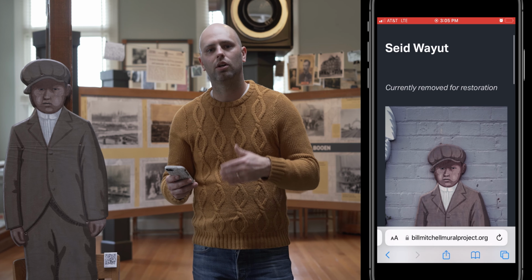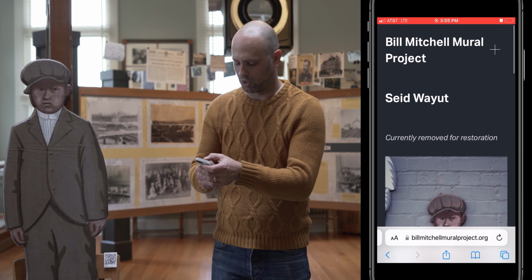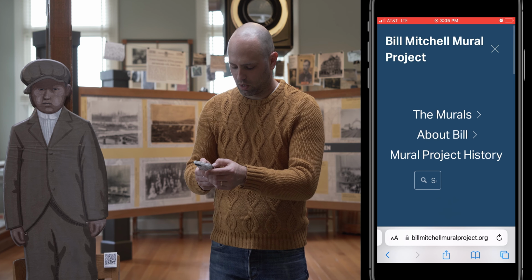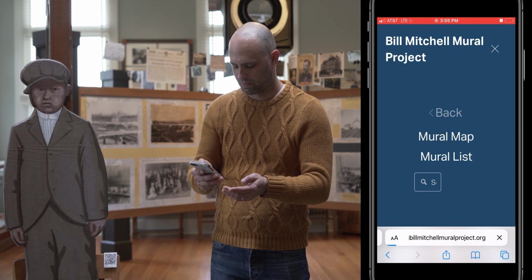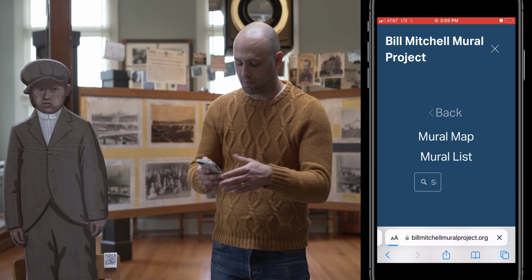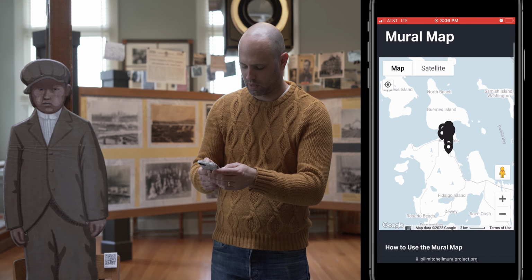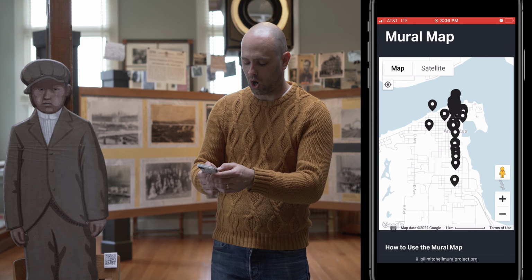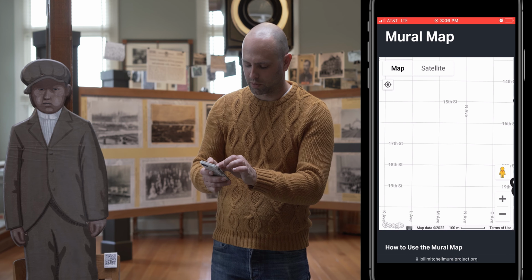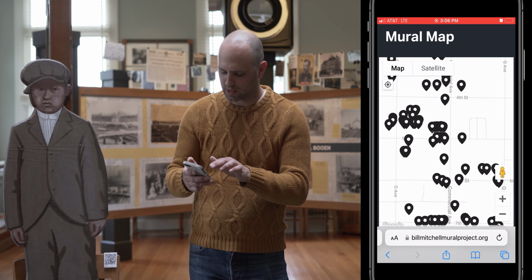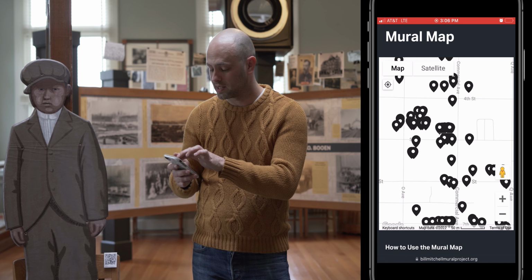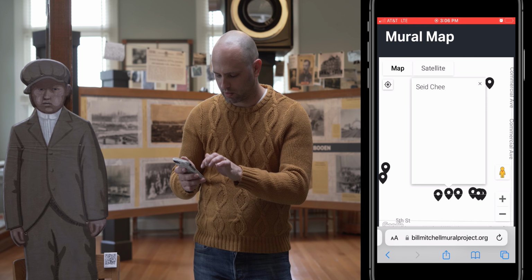But let's say we want to see a different mural. You go up here to the menu, click on the murals, and let's check out the mural map. From the map, as you can see it's loading here, you'll get to see a whole listing of all of the murals we have. You'll be able to zoom in on these different locations. And let's see, maybe we could check out his dad. I think he's right there. There he is, Saeed Chi.